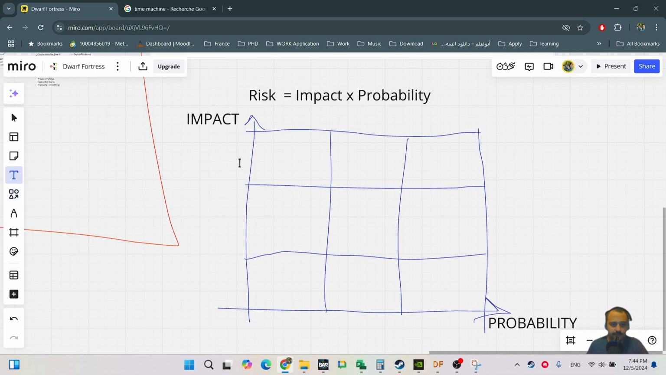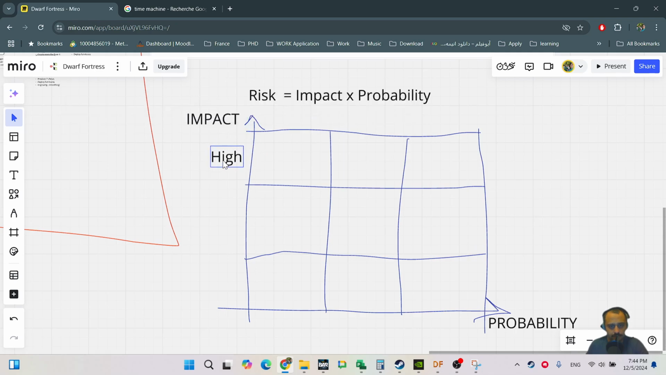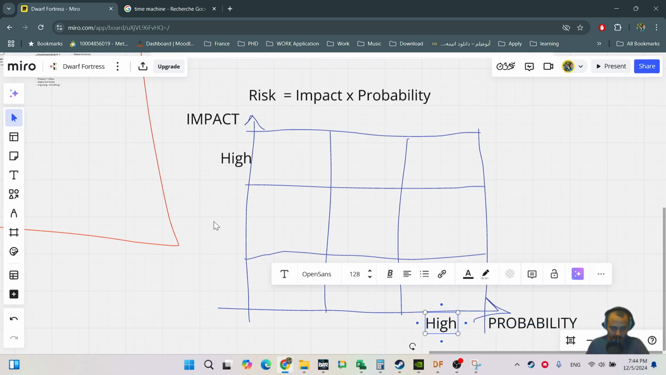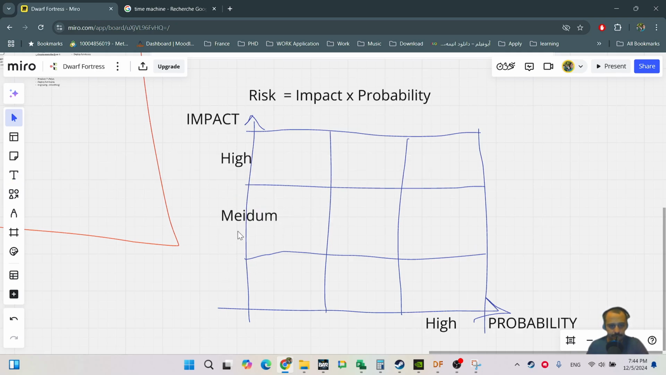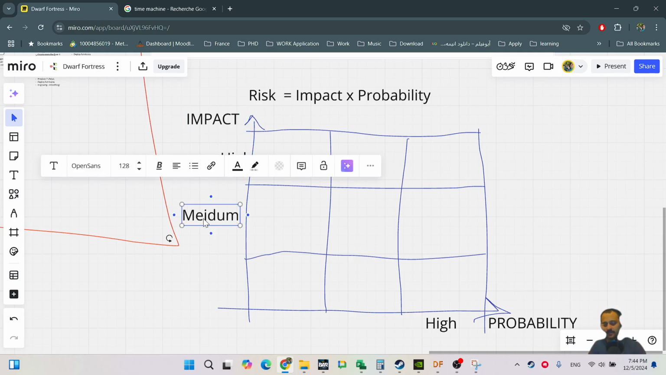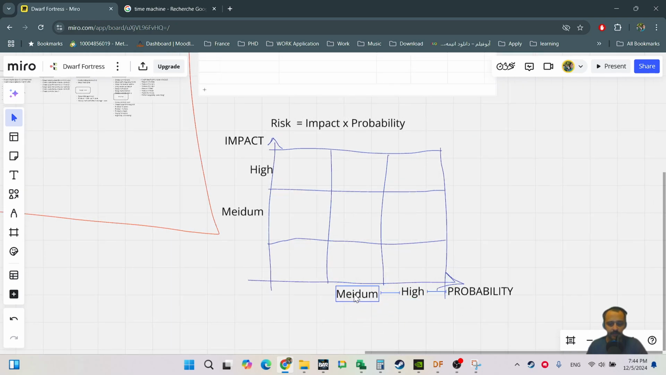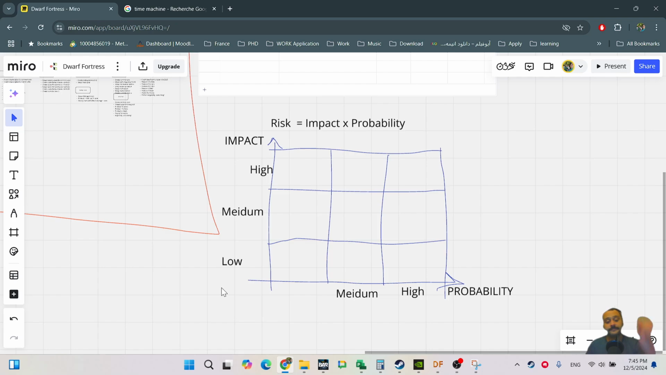Here I have high, okay, this is high for probability. Then I'm having a medium, right? It's not limited only to 3 scale, you can use 5, 7 or whatever based on what you need, but just to make it simple I use 3 scale: low, medium, high. Low, right?